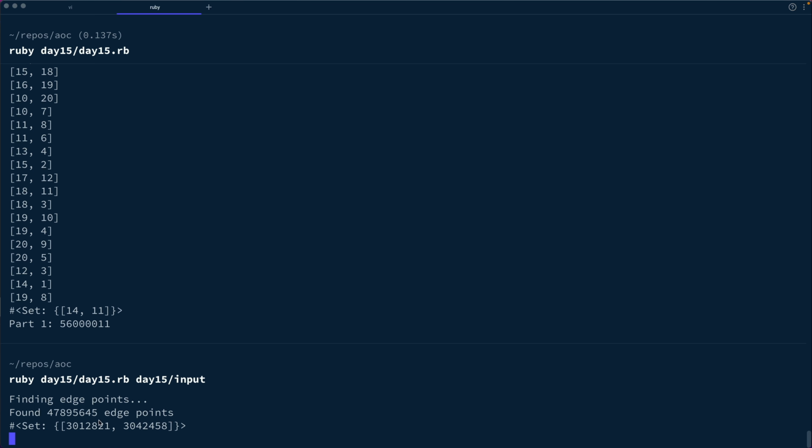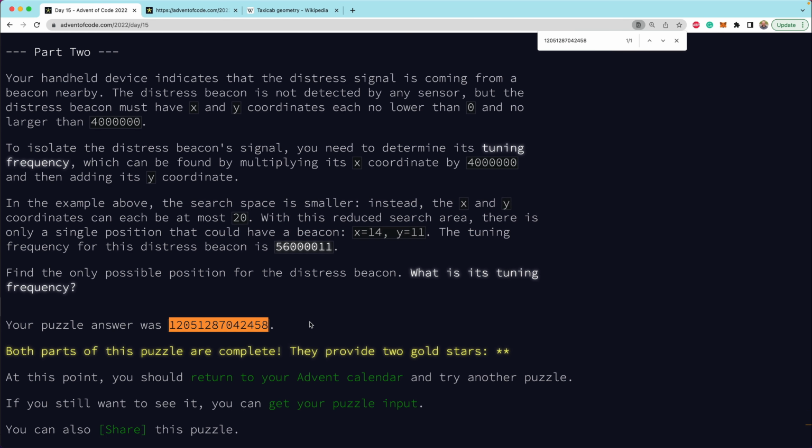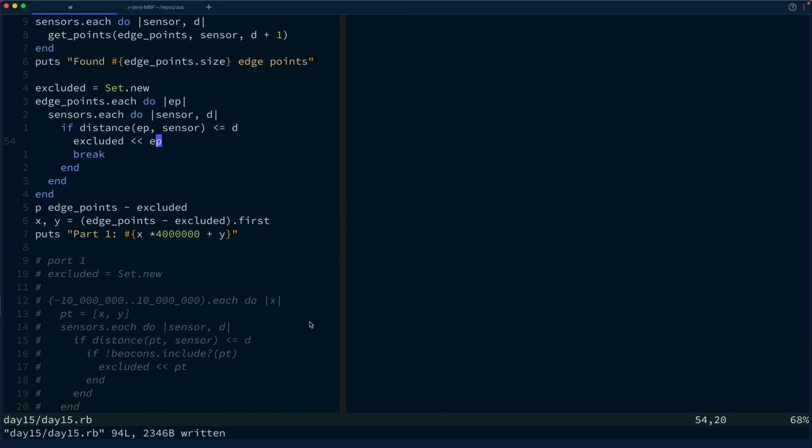All right, it looks like we got some points. So this should be the easy part, which is taking x and multiplying it with 4 million and then adding this. We get back this humongous number, 12 trillion something. It's the national debt. I don't know. That's the puzzle answer for part 2. Let's take a look at what's going on.